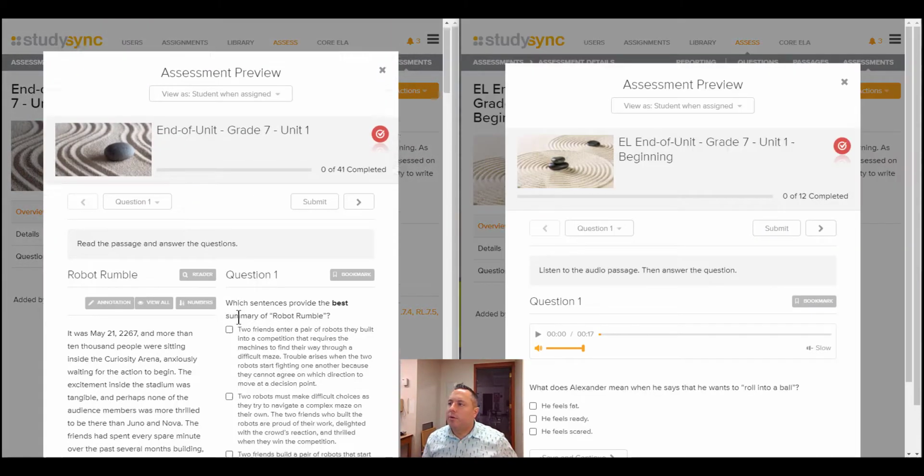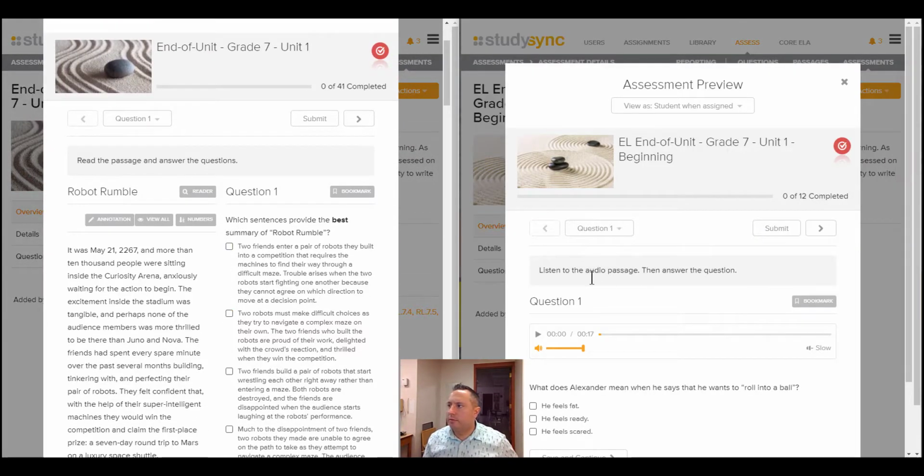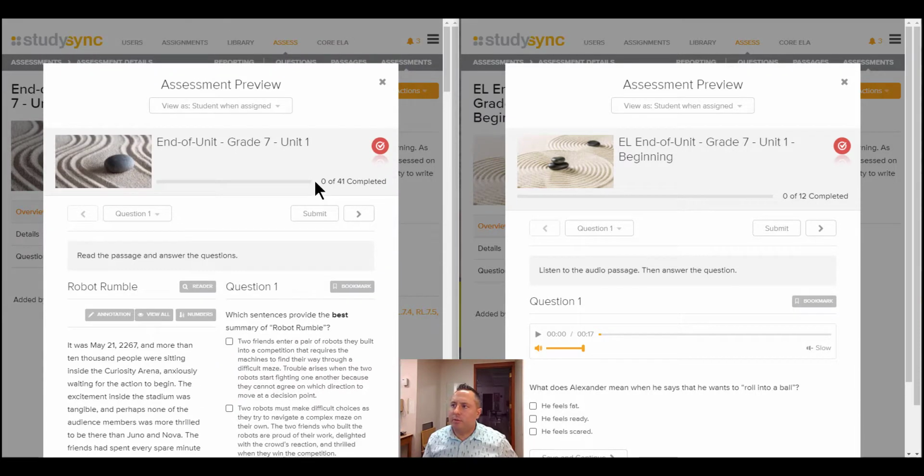Just at first glance, number 1 is the length of the test. This one is the standard one, and there are 41 questions in it. This one is the modified one, and there are only 12. So that's good.